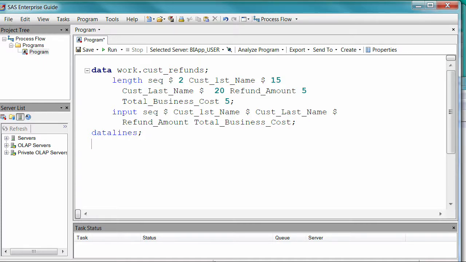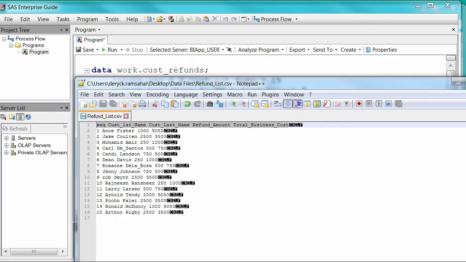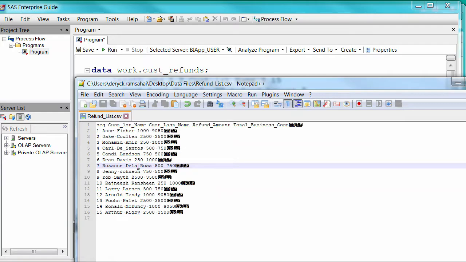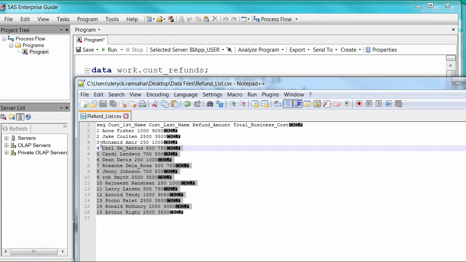Instead, I've pre-organized and pre-edited the raw data in Notepad, which is why I'm using Notepad++, to the way that is easily acceptable to the datalines command. No commas, no spaces inside the data. All the spaces within the data elements have underscores.